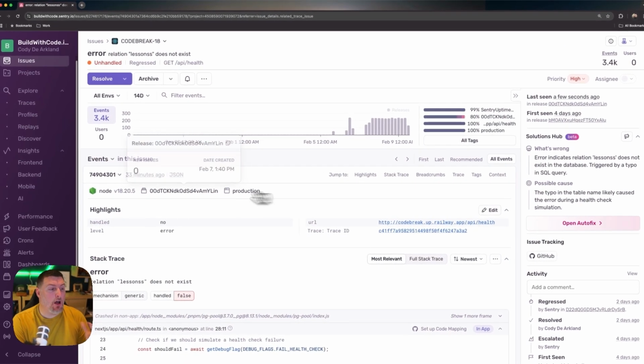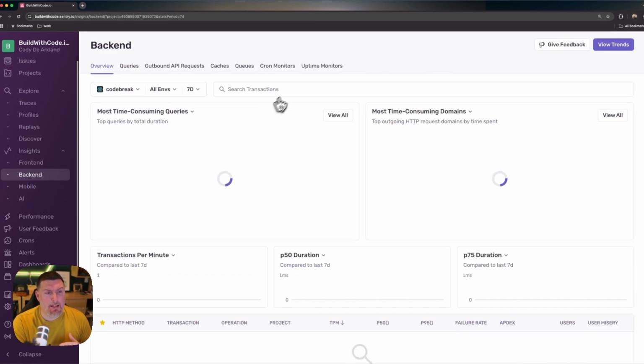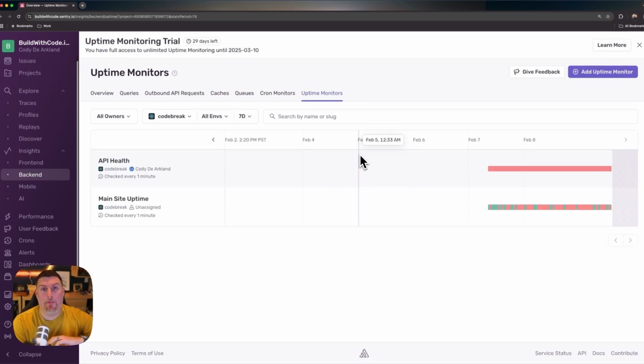Now, if I wanted to see all of the Uptime monitors configured, I can come into backend and choose Uptime monitors here, and they're all going to be listed here.